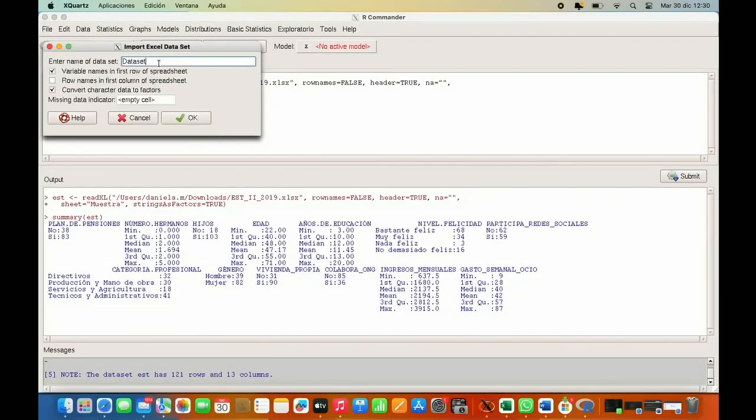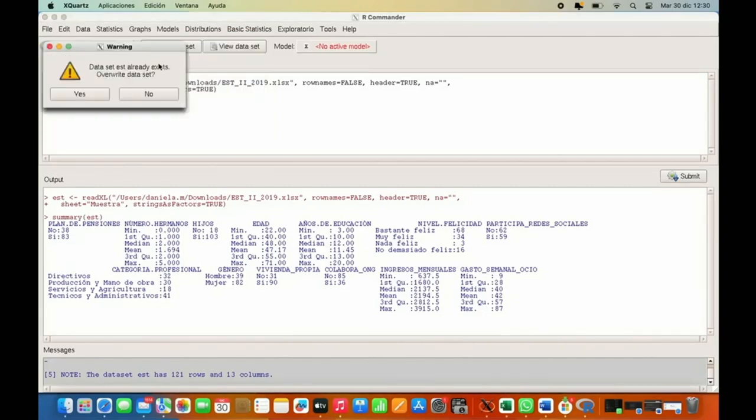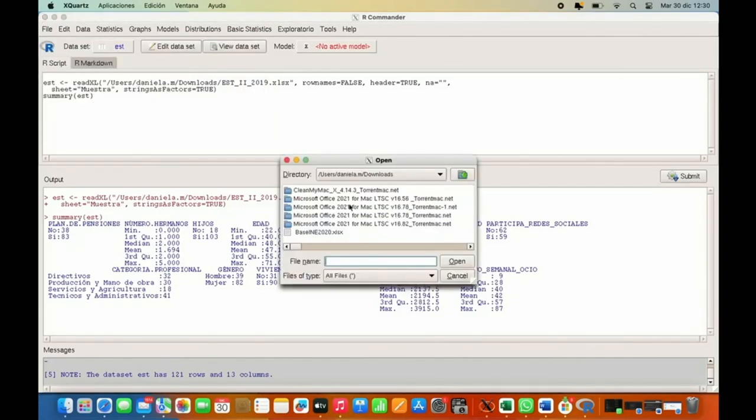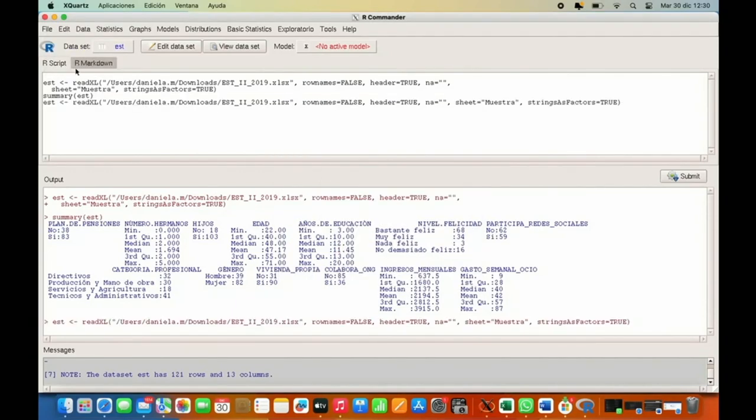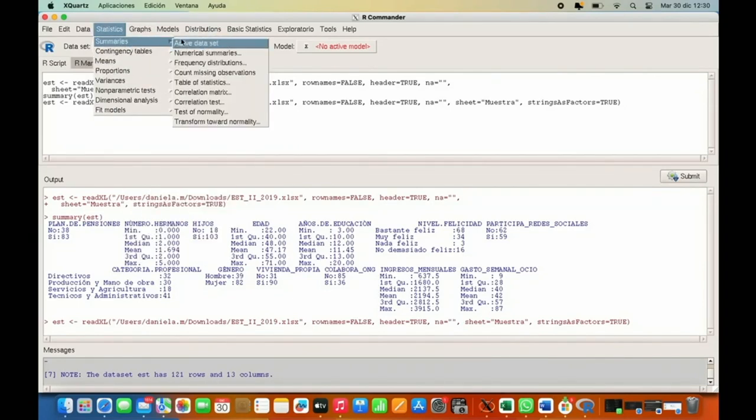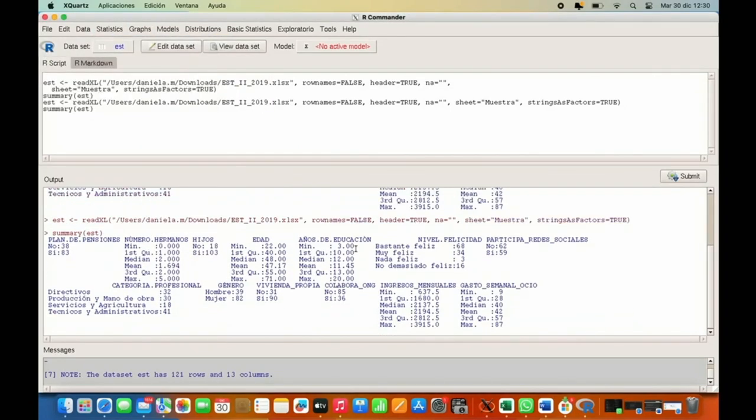First of all, we have to import the Excel file with the specific data. To do it, we have to select data and press import data and from Excel file. We will have to name the data and then press OK. Once the data is imported, we can check below the size of the dataset, and we also enter statistics, summaries, active data set to see all the relevant information such as the number of people that do not participate in social media, that are 62.